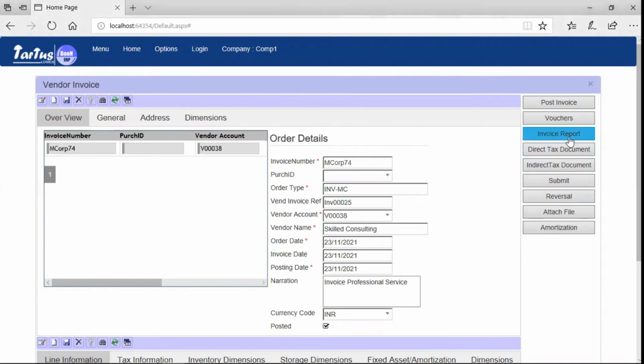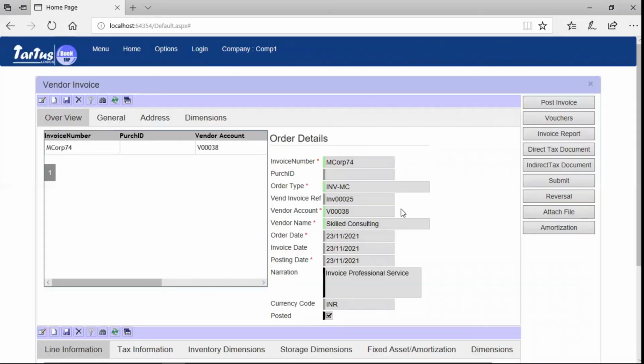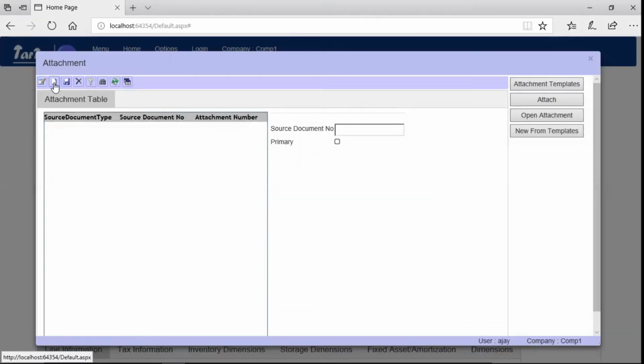To get a print of vendor invoice, click invoice report button. We will get printable format of invoice. To attach the invoice provided by the vendor, just scan the invoice and click attach file and attach the documents.